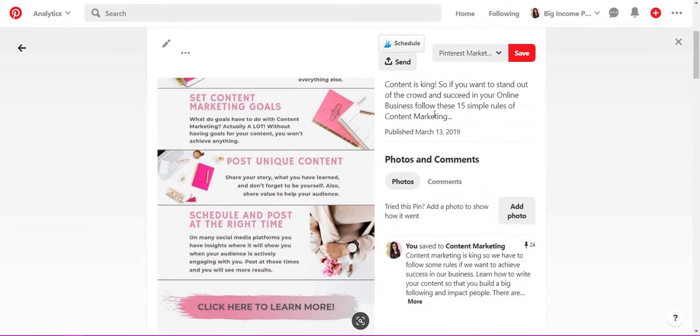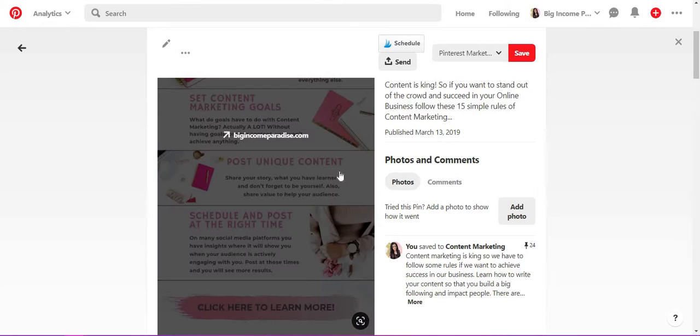Now, why do I have two descriptions? It's basically because... is it the same? So we have to follow some rules. No, it's basically different. As you can see, two different descriptions. It's because I have set up rich pins. Again, that's going to be in my blog posts below, so you can read more about it.